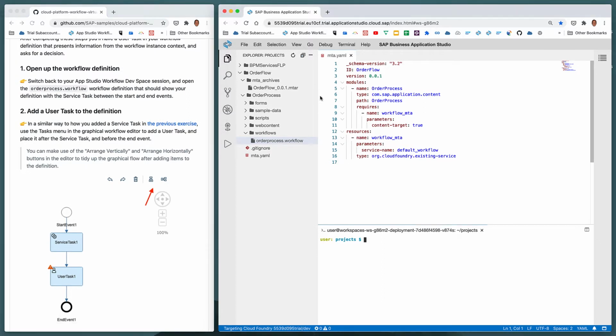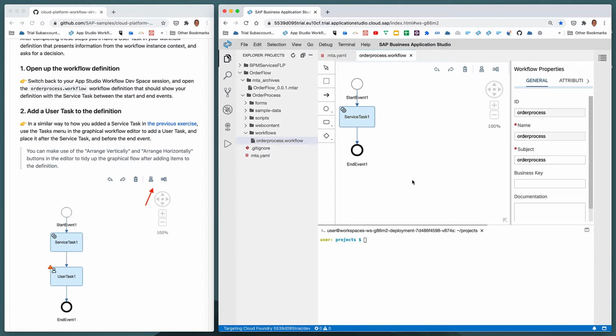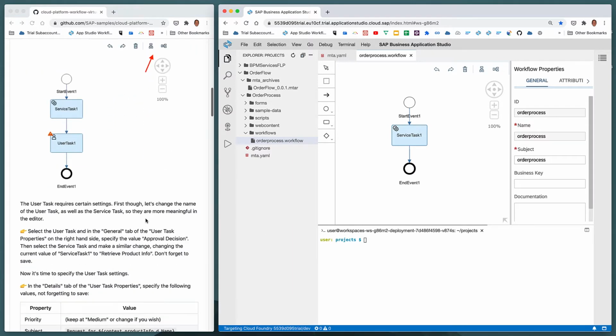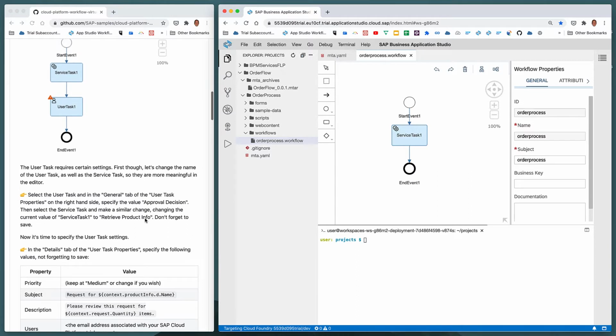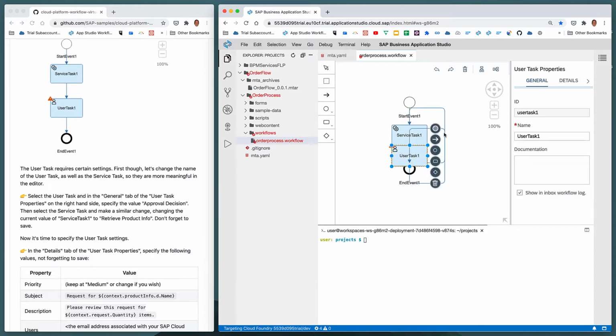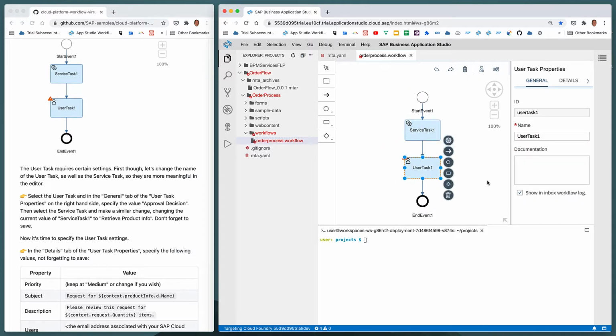I've already got my App Studio session up here. So let's switch back to the order process graphical editor. And as you can see here, I've used the icons to reflow the display of my workflow definition so that it's vertical. So I've got a little bit more space to play with here. Okay, in the same way that we added a service task in the previous exercise, we're now going to add a user task. And we want to add the user task to come after the service task. Now it might look as though there's not enough space here, but we can do that and then get the graphical editor to reflow that for us.